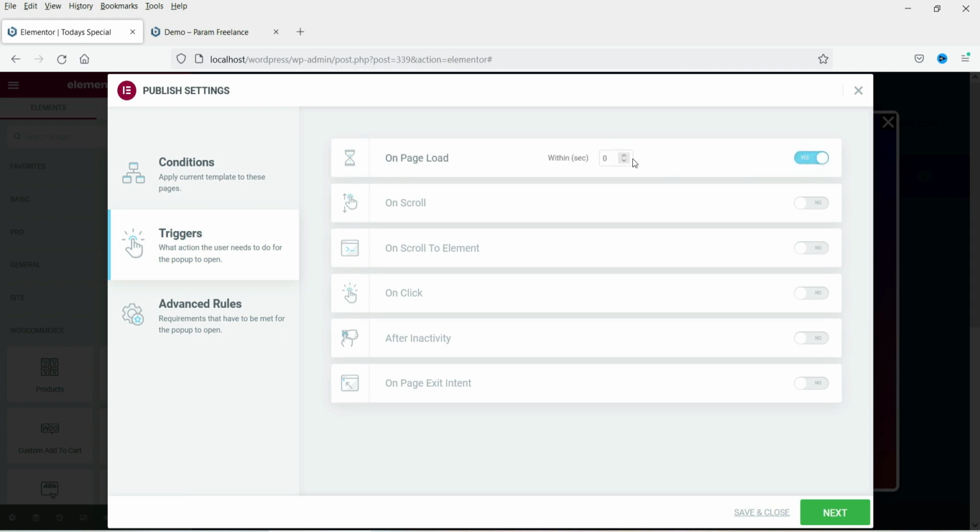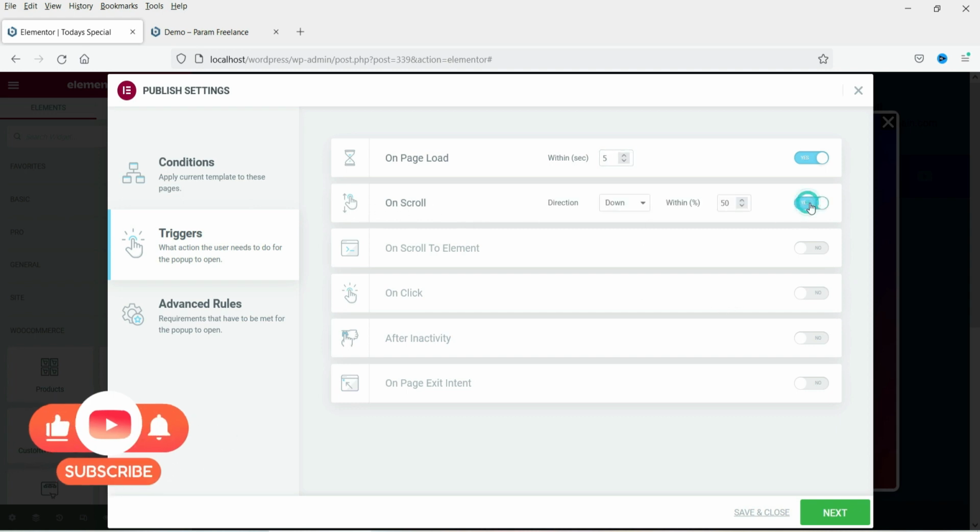So select yes. And when do you want to show it? Let's say I want to show it after 5 seconds when the page is loaded. So after 5 seconds, it will show the pop-up. Now you will see different trigger options here. So let's see on scroll. If you select this one, and someone scrolls down the page on the home page, let's say 50%, then it will show the pop-up. So this is what the on scroll trigger condition is. If someone scrolls down 50% of the page, it will show the pop-up.